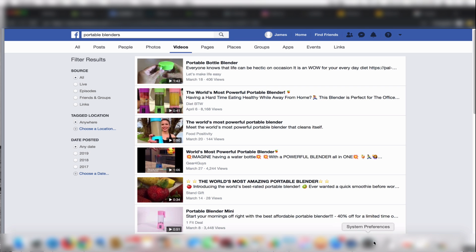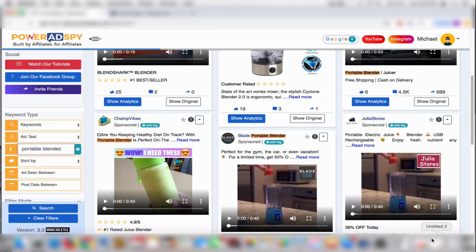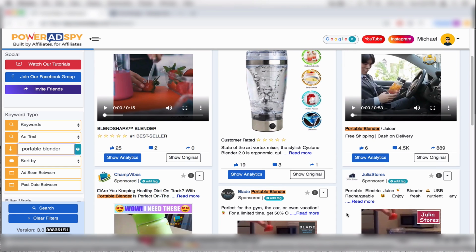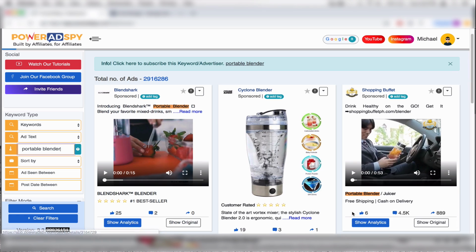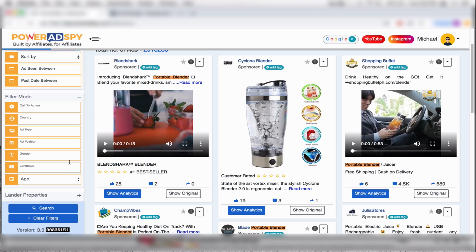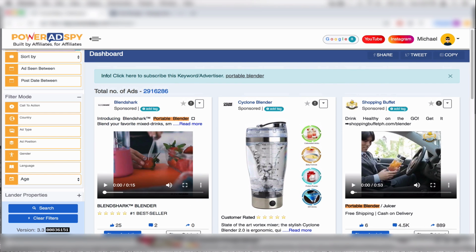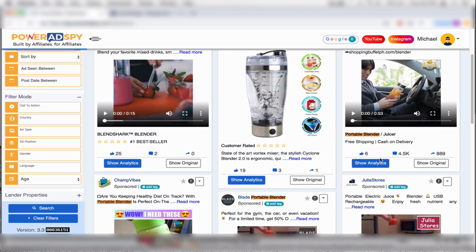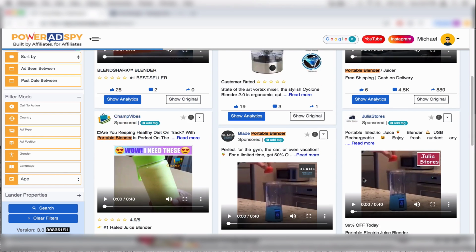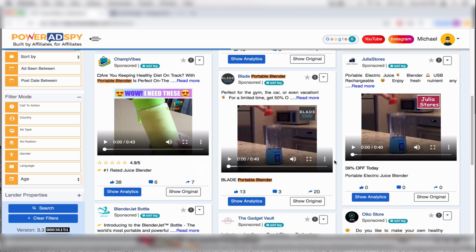Another way that I like to use as well is poweradsspy.com. I have an affiliate link below, but I'm pretty sure you can sign up for free. Here you can see every single sponsored ad on Facebook that's associated with a keyword. I just typed in portable blender, chose a country, and it shows every sponsored product associated with that portable blender. That's pretty cool. You can see all your competition. So that's what I did.